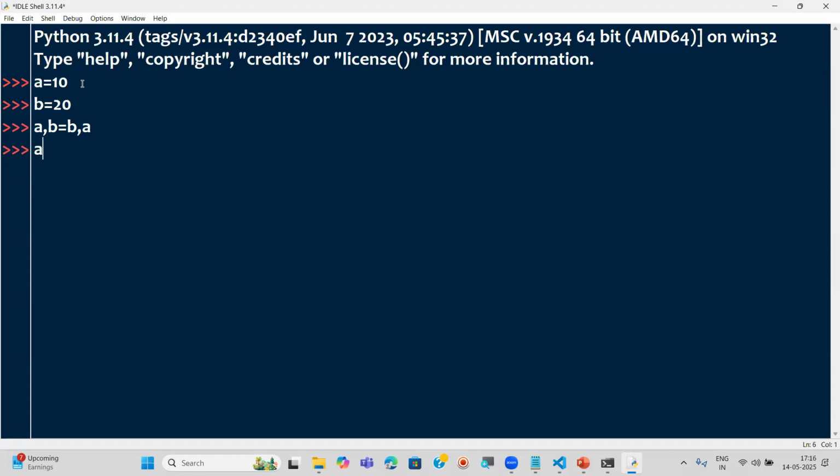Now you can check A value. See, A value is 20 now. What's the B value? 10. Very simple. A comma B equal to B comma A. Here you have to understand that the B value we are storing into A, and next the A value we are storing into B, like that. Very simple, one line.